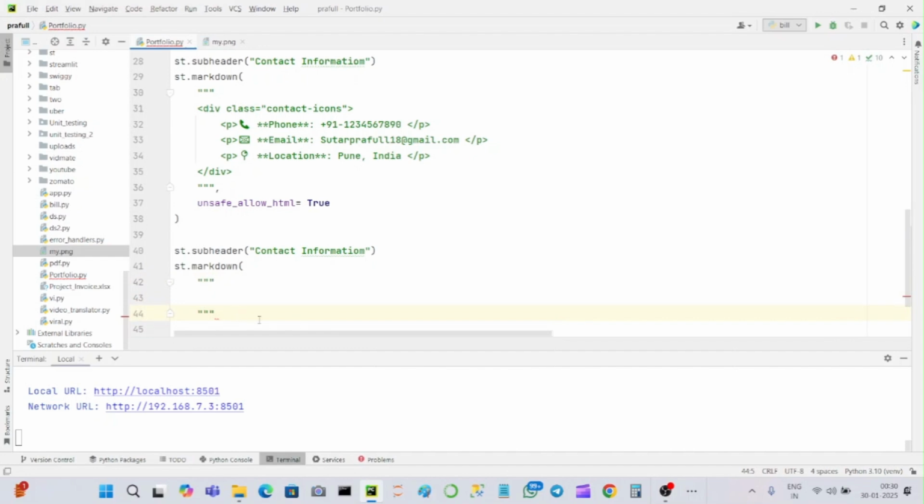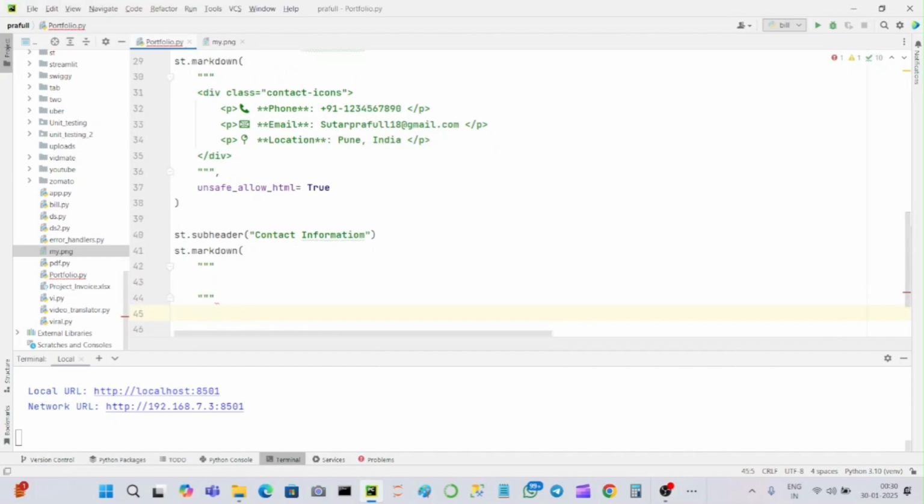Okay, let me add here first father's name. Okay, we have already known why we are using double star to bold our letters. Then my father's name is Sutar. Okay, let me check it.